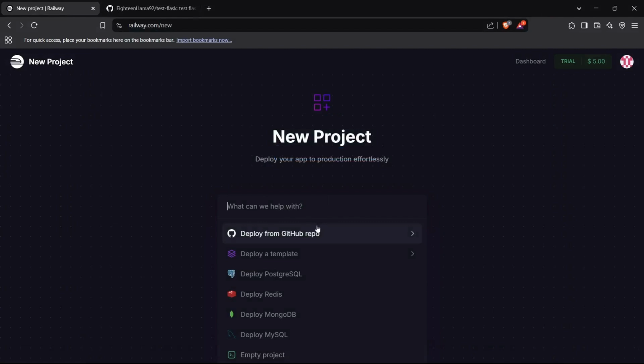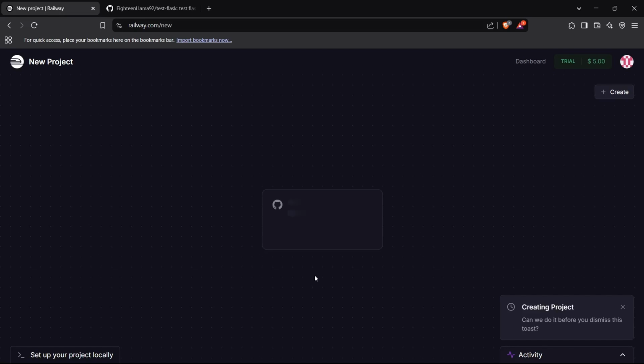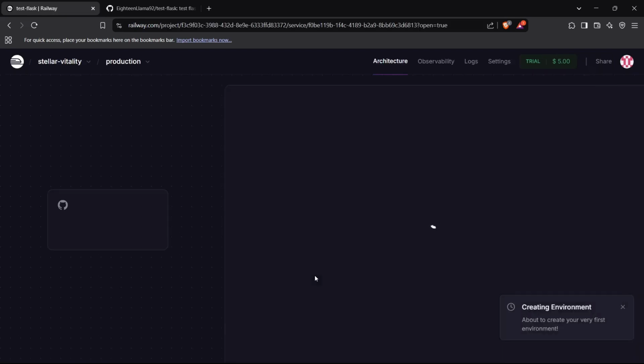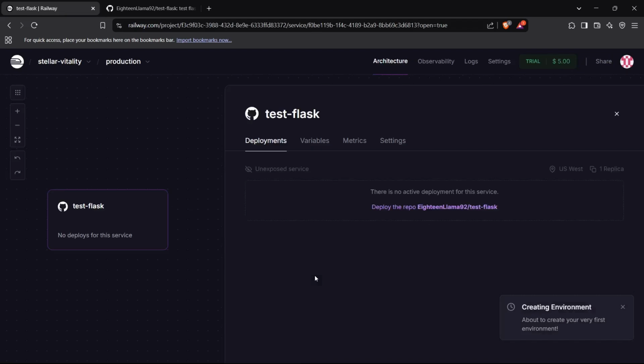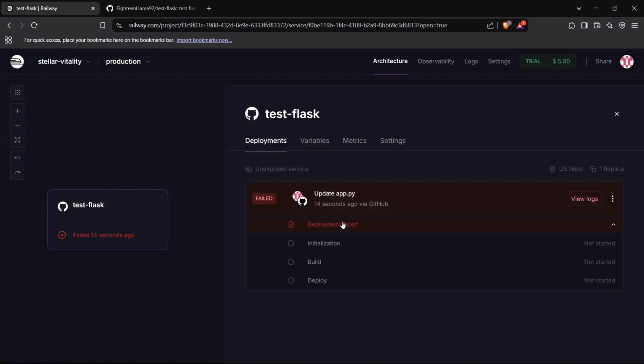All right, it is already visible for me because I logged in to Railway using the GitHub account. So I can directly choose the repository right here, which is test Flask, and it will start the process on its own. Yeah, that's it. That was the major step you have to do to deploy your Flask application. Just remember that your directory needs to have requirements.txt, and it will start the deployment on its own.